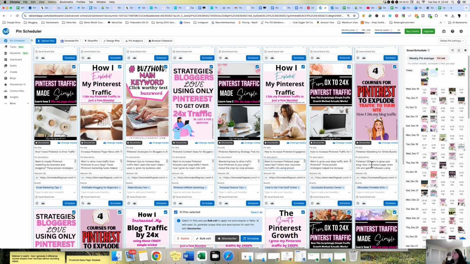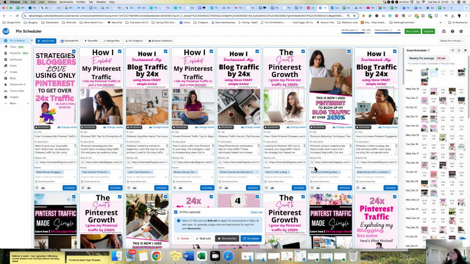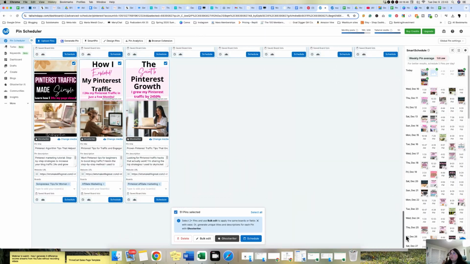Before this feature came out, it took me close to an hour and a half, using that little trick, to get about 100 pins scheduled out. Now I'm able to do this in 15 minutes or less. So huge game changer. Definitely excited for this. But if you see here, all of the images are filled in.